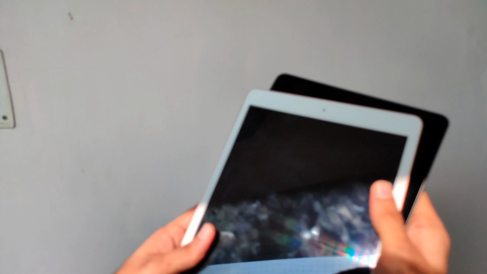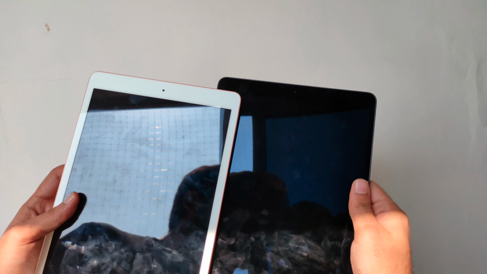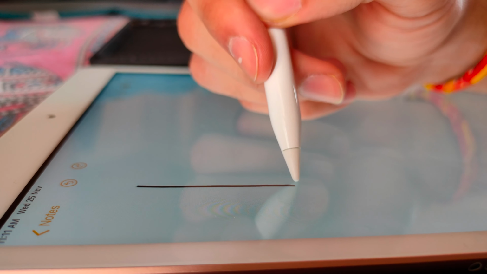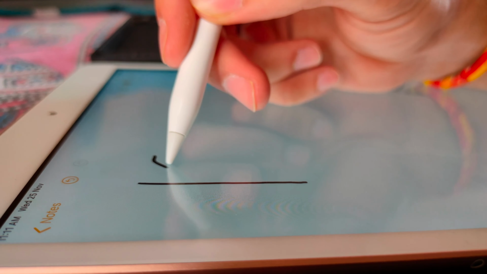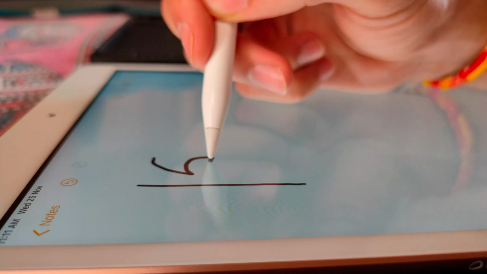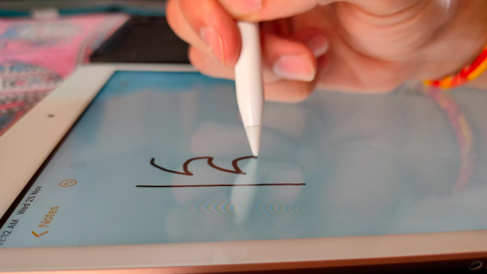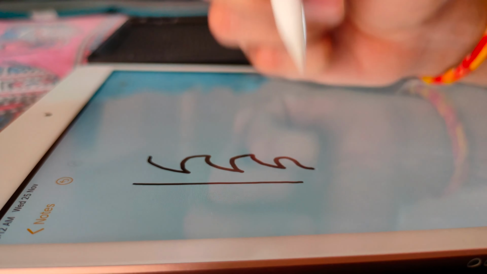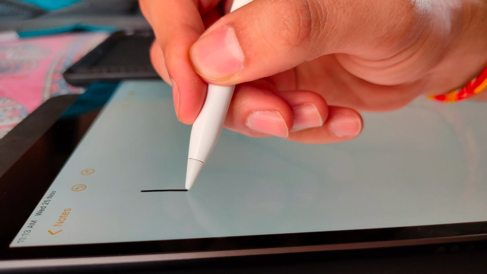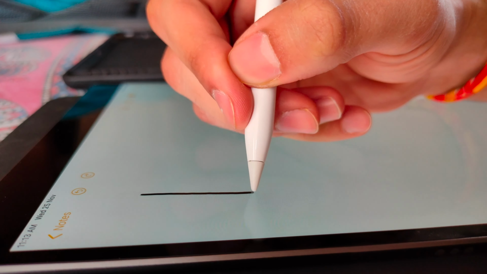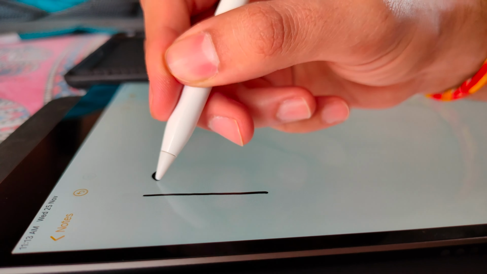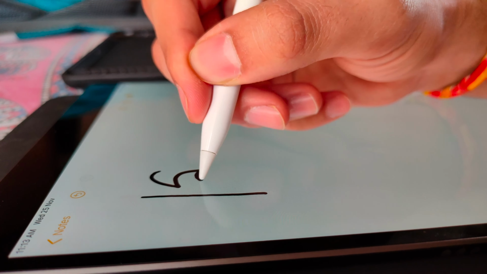The basic iPad has a non-laminated screen, while the iPad Air 3 has a laminated screen. In the basic iPad, we can see the air gap present between the screen and the tip of the pencil, which is quite significant as compared to that of the iPad Air 3. Here, we can see there is minimal air gap between the tip of the pencil and the screen, which is quite negligible.